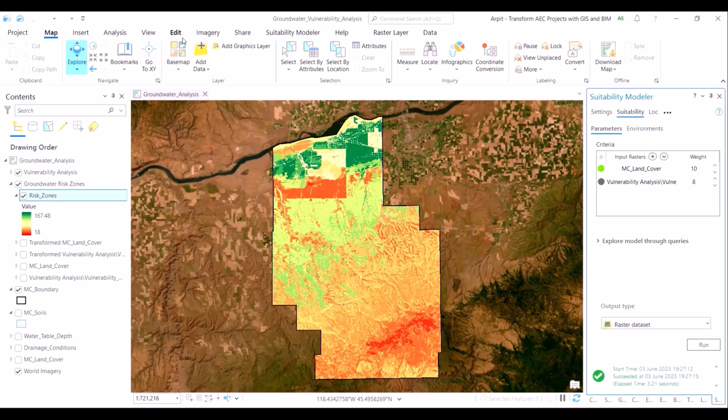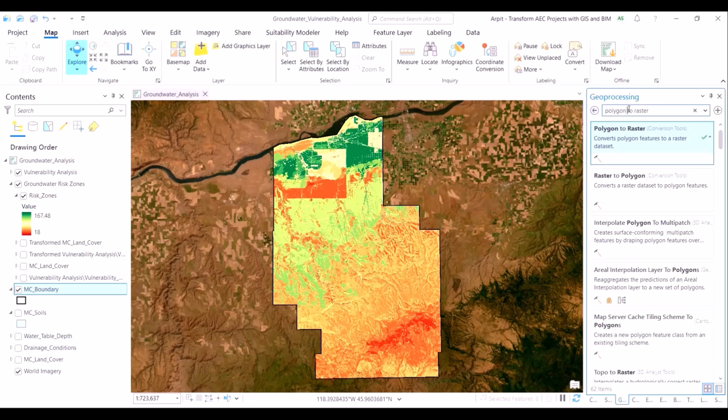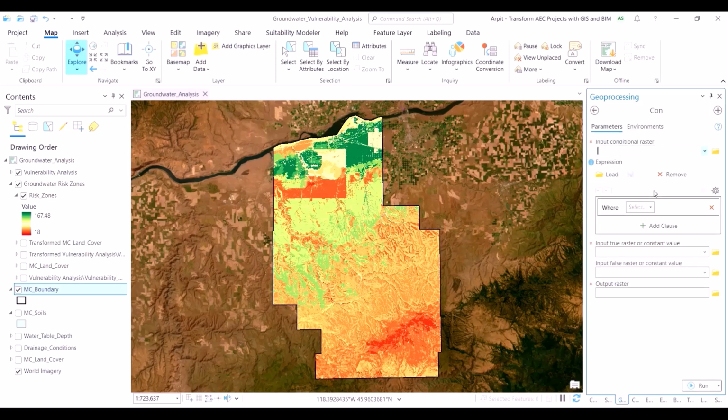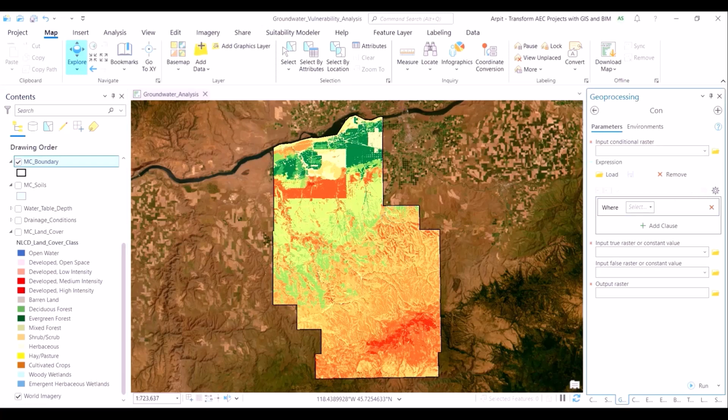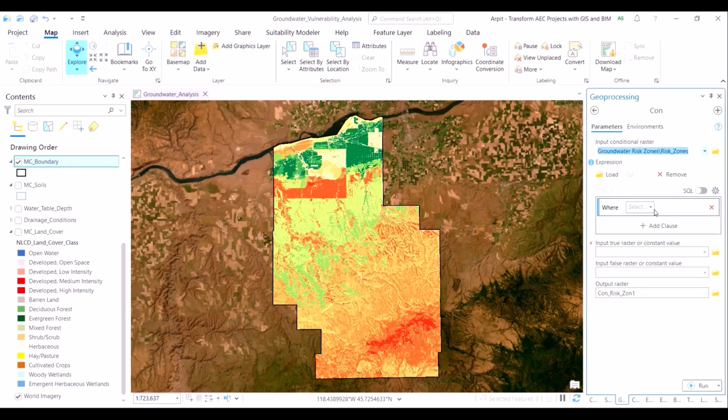As part of our third and final iteration, our objective is to identify those areas within the high risk zones identified as part of the second iteration, which can be targeted or earmarked for conservation efforts. To assist us in this objective, we will use the CON tool, which is short for conditional evaluation. The input dataset for this tool will be the suitability model generated in our previous iteration. What we are asking the CON geoprocessing tool to do is to extract only those pixels from the input layer which are greater than 100 in value.